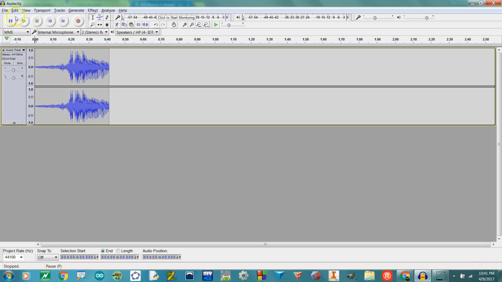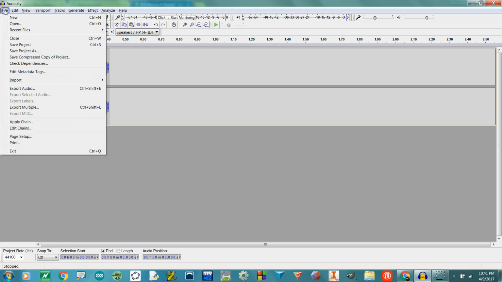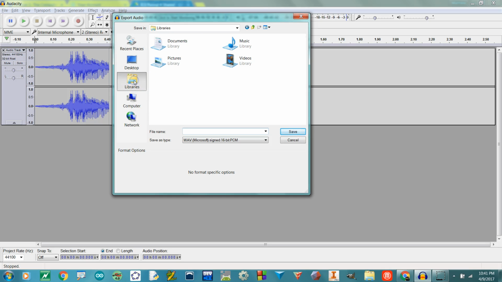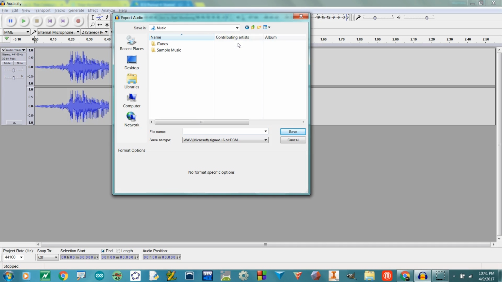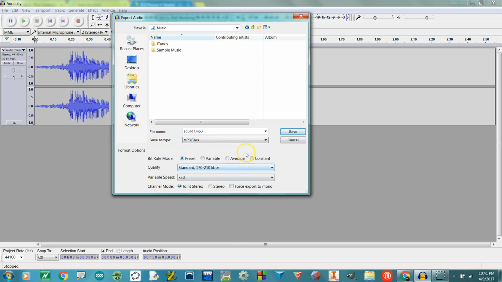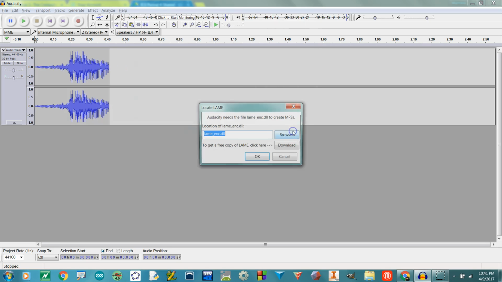Awesome. So come up here and I'm going to go to the File menu. I'm going to come down here to Export Audio, and I get this. So make sure that you save this under Libraries over here, and maybe even in Music. Put it in here. We're going to give it a name. I'm just going to call this Sound 1. And make sure that you're saving it as the type MP3. Don't change any of this information down here. Just leave it like that and click Save.